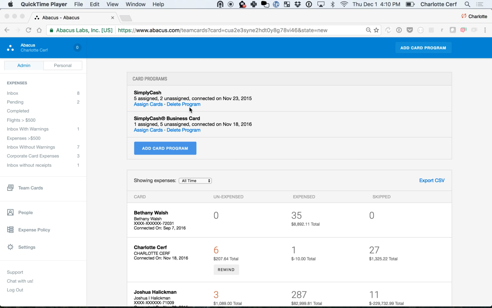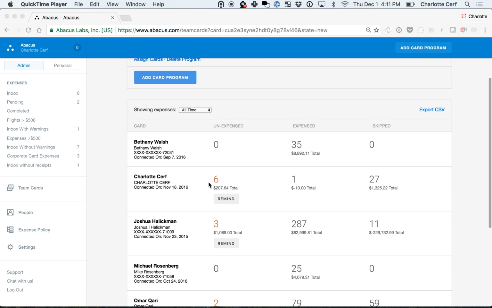So as you can see here, I've already connected a new card program in our account, and you can see the difference between the new program and the old program by looking at this connected on date. So here's this new program that has 5 unassigned cards, and this old program connected last year has the cards that are currently assigned.